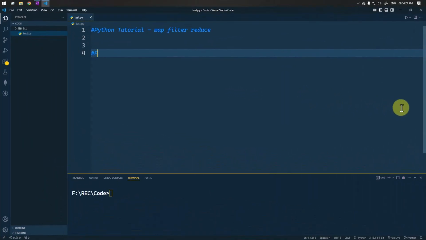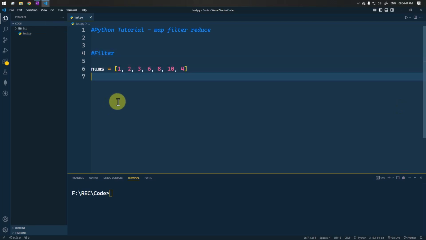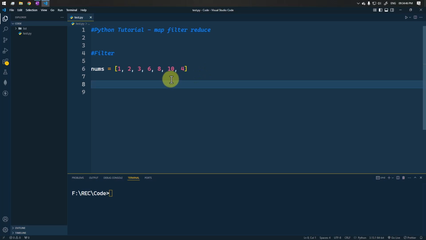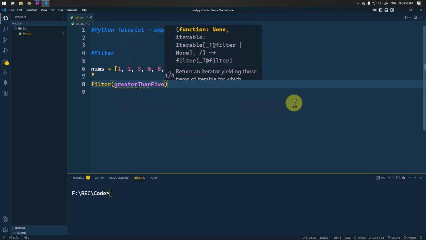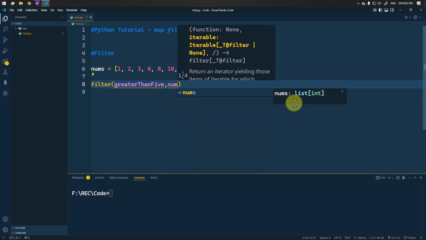So first of all, let's just talk about the filter. Here we have a list of numbers. Now we can apply filter and we can get all the numbers that are greater than 5. So let's see how we can do that using the filter. The filter takes two parameters. First of all, it will take one function which will return a boolean value. Let's just use the function greater than 5, and as the second parameter we're gonna pass the list of numbers.